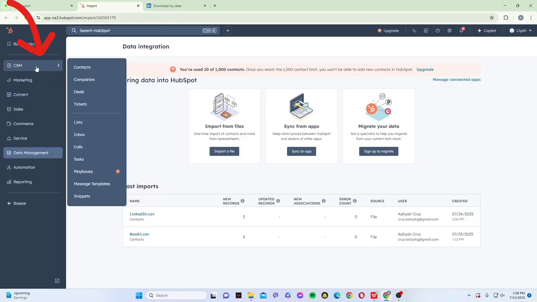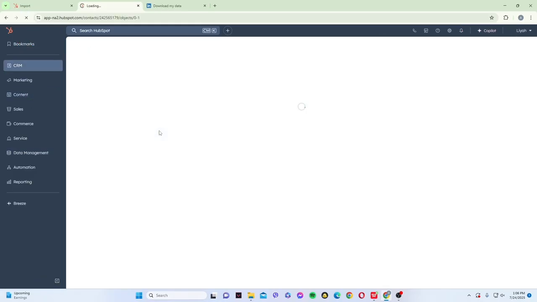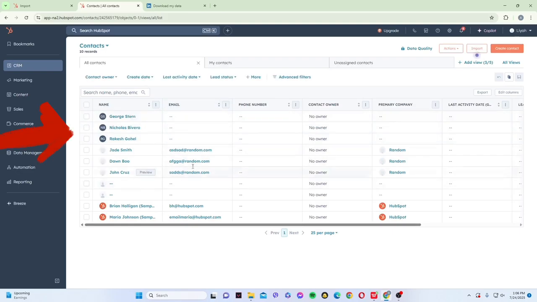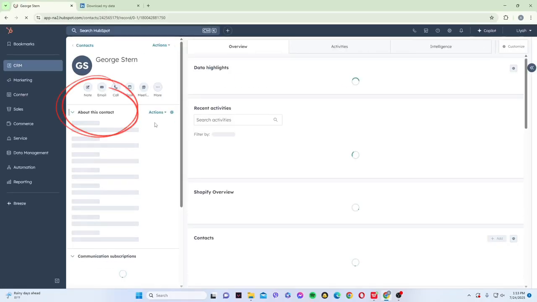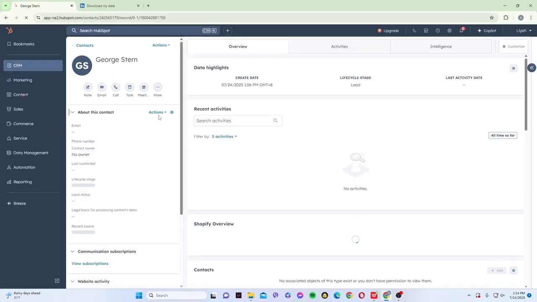Now go to CRM and select Contacts. Here you will see the contacts imported from LinkedIn. When you choose one, in the About This Contact section, you will see a LinkedIn URL.